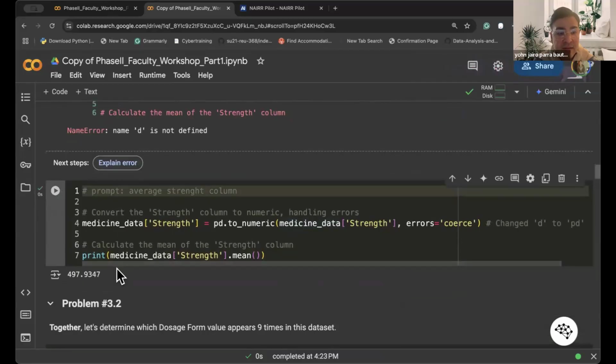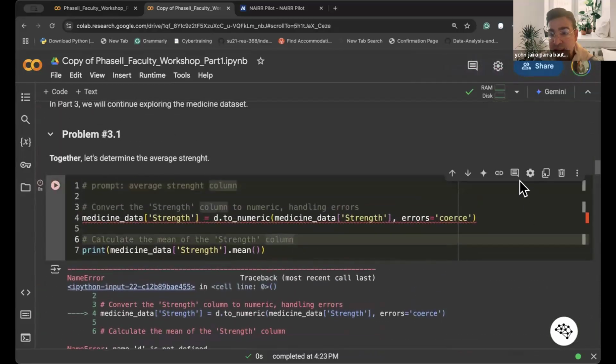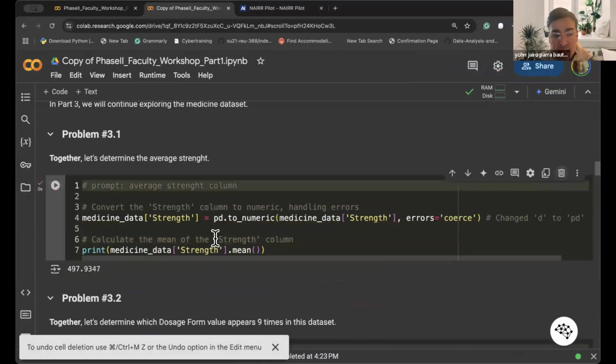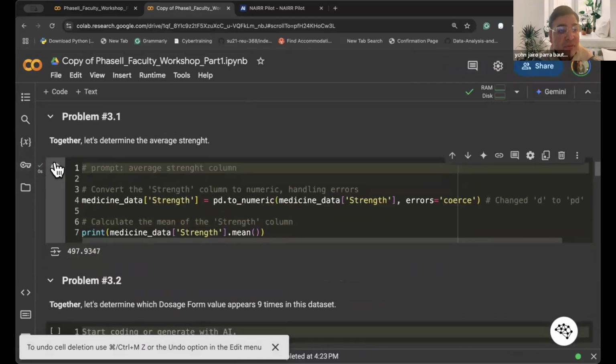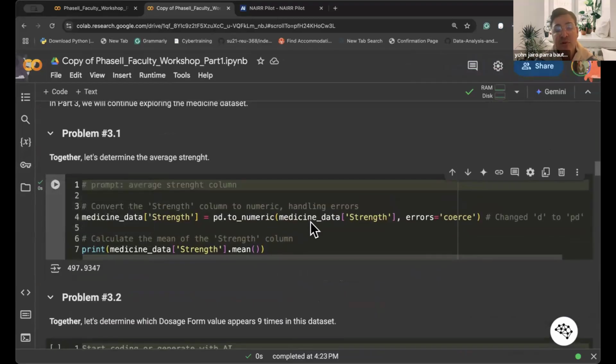Okay, this is the right one. Then you just go to the one below and delete that one. Here is the trash can. And then the right one is going to come out. So this is pretty neat for debugging your code.